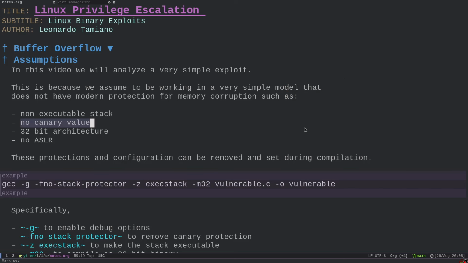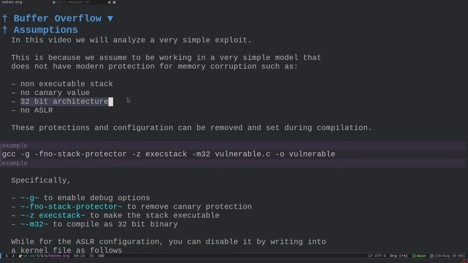So this is another thing, and we remove this with the compilation flag -fno-stack-protector. So we remove the stack protector, which is the canary value. Then another assumption we make is that we work in a 32-bit architecture. This does not increase or decrease security, it simply changes the way things work.